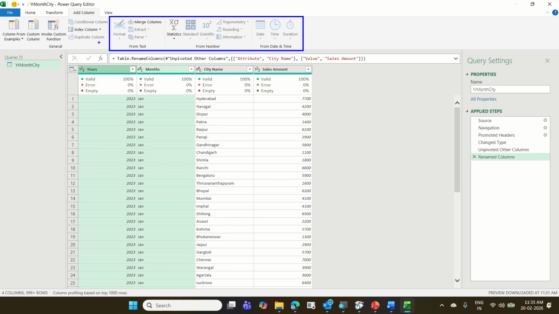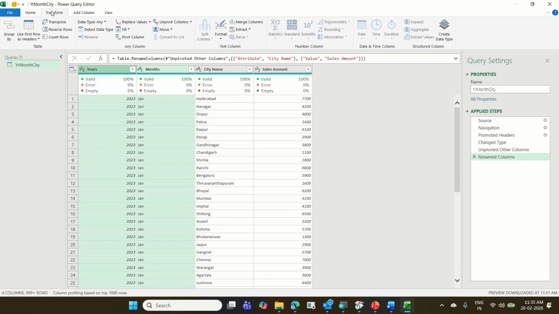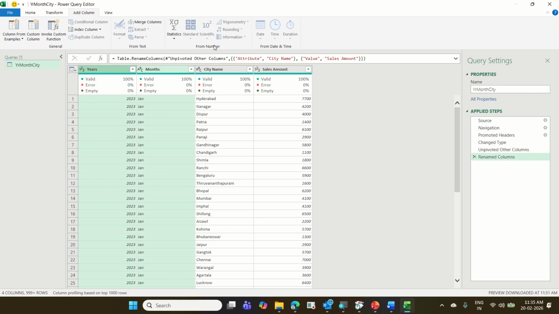So both are similar. When you go to transform, from text you can see split column, number, merge, extract, statistical, standard, everything is available. If you go to add column also, the same thing is available. Format, merge, statistical, standard. But where can I use add? Where can I use transform? That's the question mark here.